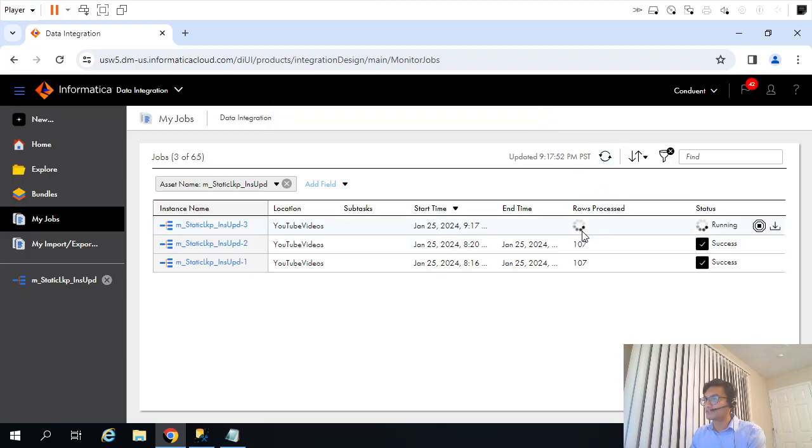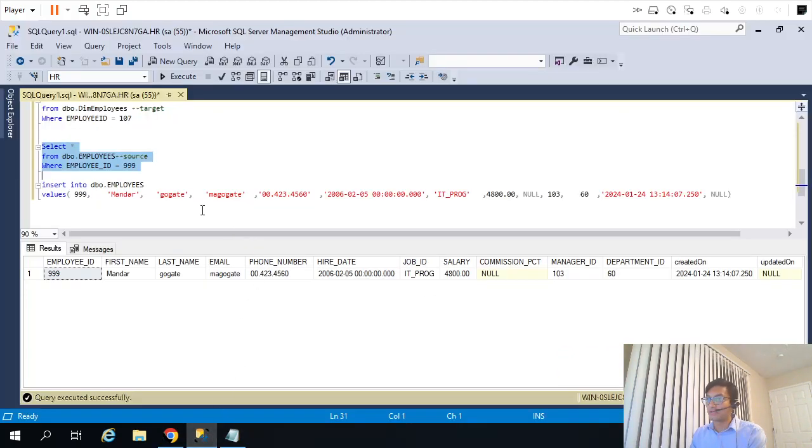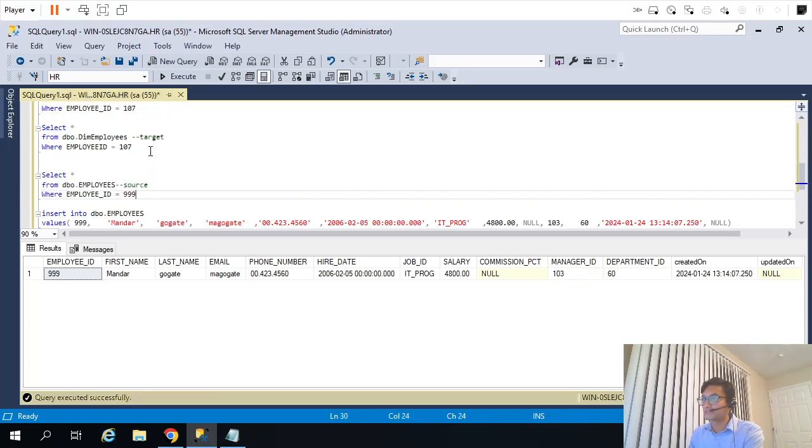I think it will show 106 records. Reason being, 2 records we deleted and we just inserted 1 record. It stores 107. Okay, we'll see why. First of all, let's check that.